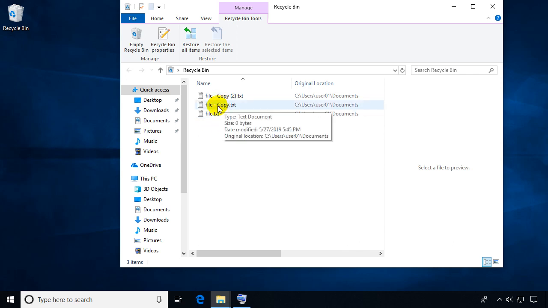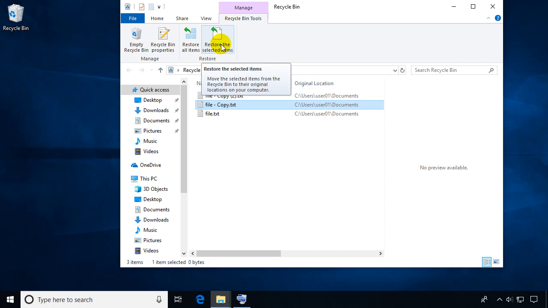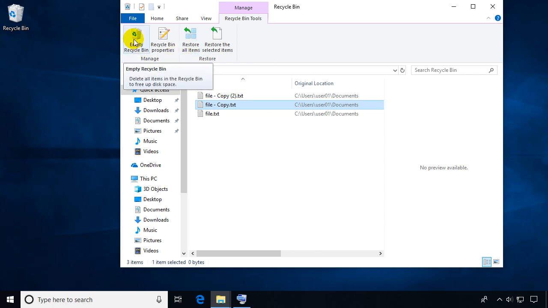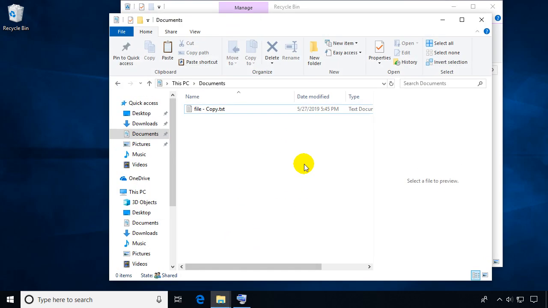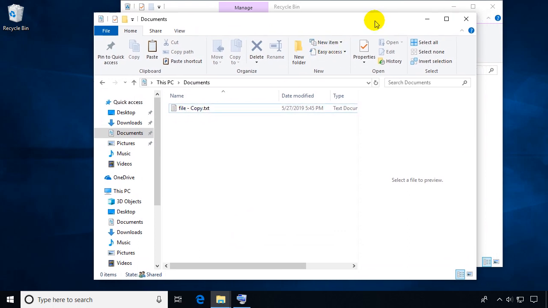So I'm going to click on the first copy we made. And from the menu here, we have restore the selected item. So when we have one selected, we could restore all items, put everything in the recycle bin back where it was before, or we can empty it, which would permanently delete the files here. So let's go ahead and restore the first one. So I'll click on restore, and we'll go back over to File Explorer here, and it put that file back where it was before.